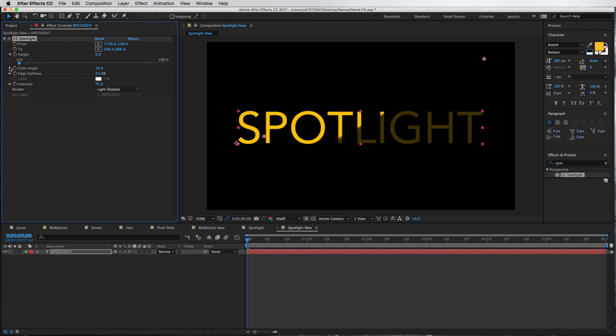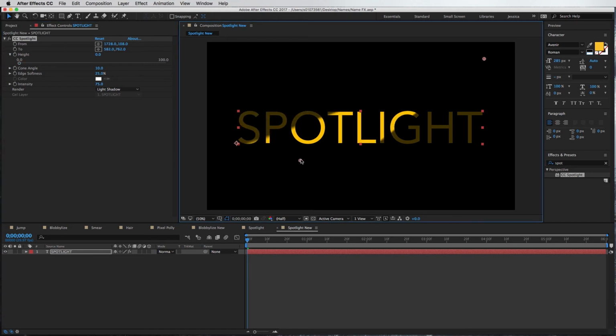And right now I'm not really seeing any change, so I like to move it. There we go. So if I do the height like this, see how it's getting a little bit more elongated instead of a spot. And then we can say what the cone angle is so we can focus it. It looks like we can focus it a little bit more.